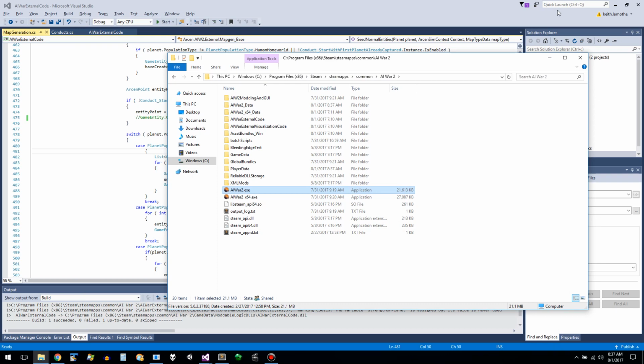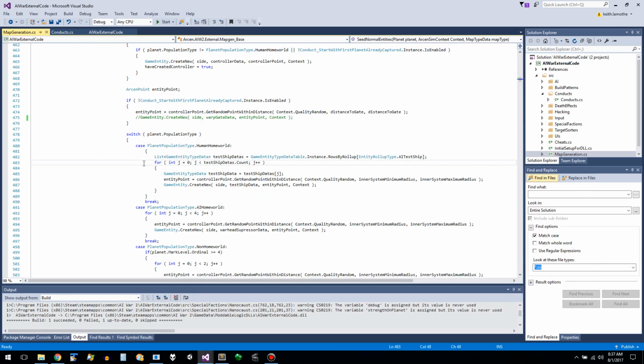And so, if you've done that, you have now modified the external C# code and it has impacted the game. I will do another tutorial showing you a less trivial change, but I just wanted to get the basics out there.